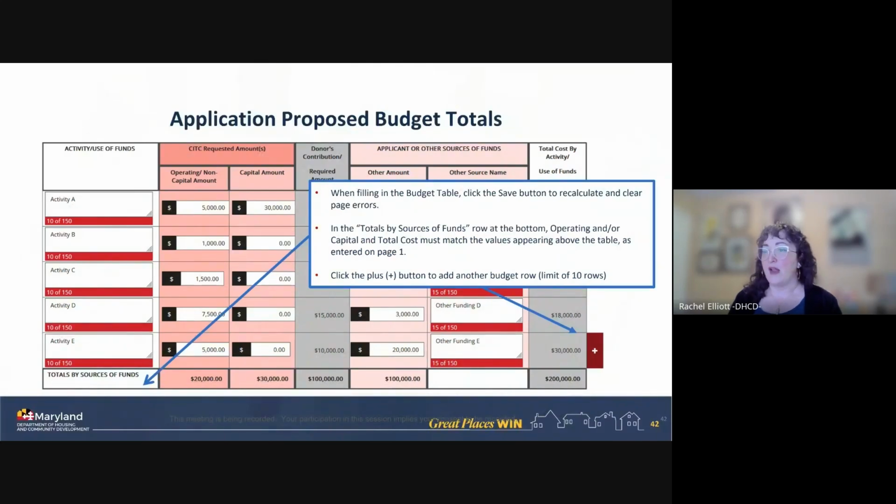If you want to add another budget line, you can use the plus button. And also these numbers, the total sources of funds, all of these 3 boxes have to add up to what is over here on the right, which actually, looking at this, it doesn't. So we need to just make sure. If you're having a problem with that, you can also send a request to the NR support box.